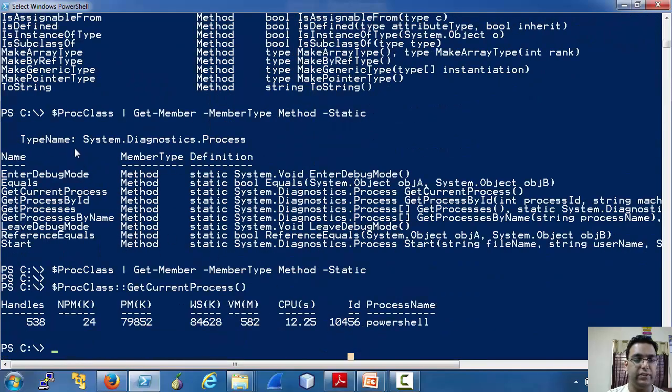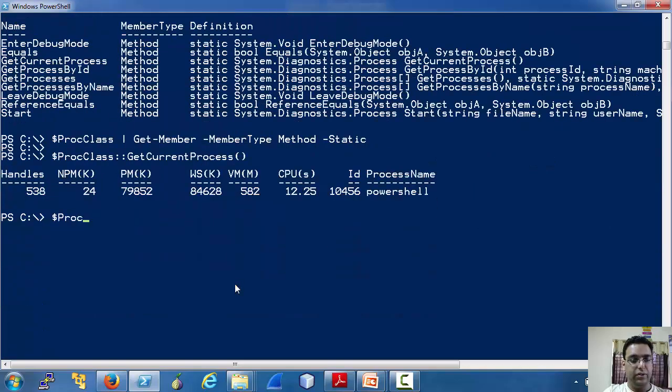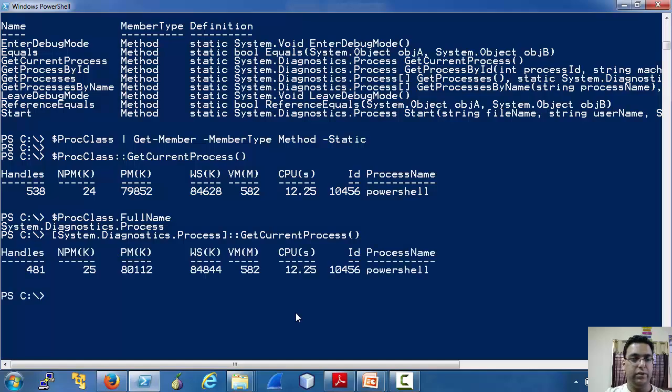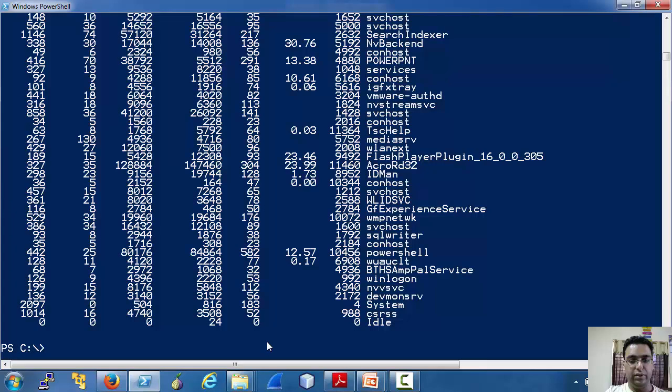Another interesting way is you can use the type name, and we can also get it by this method. You will see this in many PowerShell scripts. We can now use the methods. For example, we can use GetProcesses, etc.